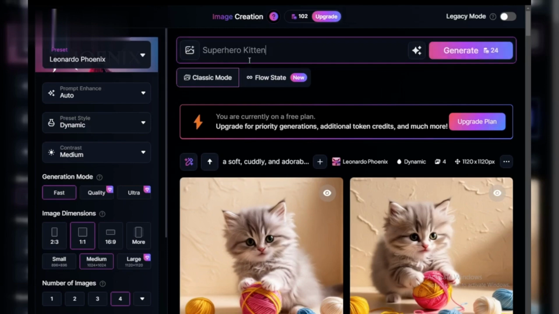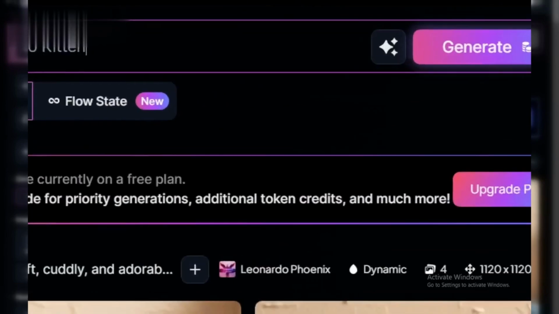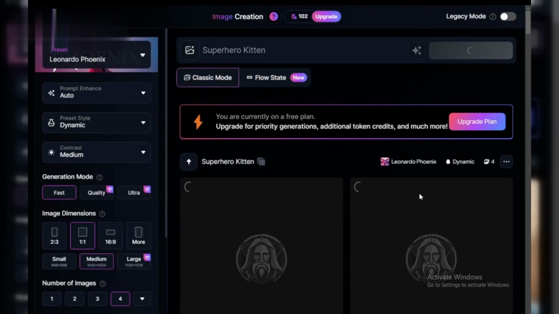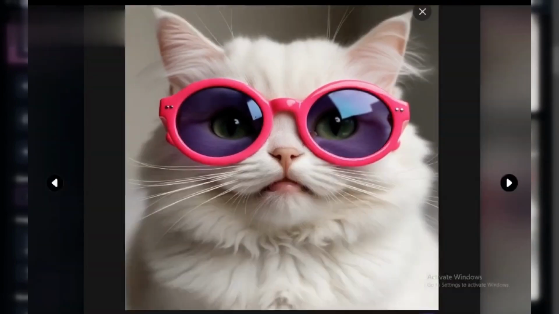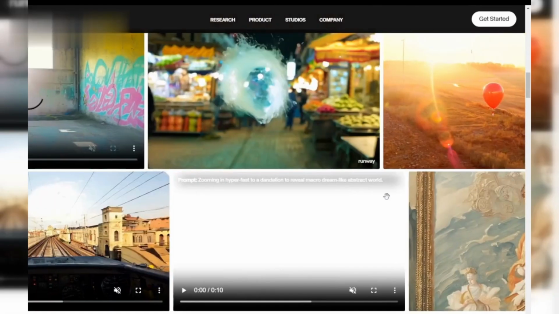Bonus tip. Before you go, here's a quick bonus tip. If you ever run out of ideas, just type in fun prompts like Space Cat or Superhero Kitten on Leonardo.ai to generate fresh, unique images for your next viral video. This way, you'll never run out of creative ideas, and you can keep making fun videos all the time.